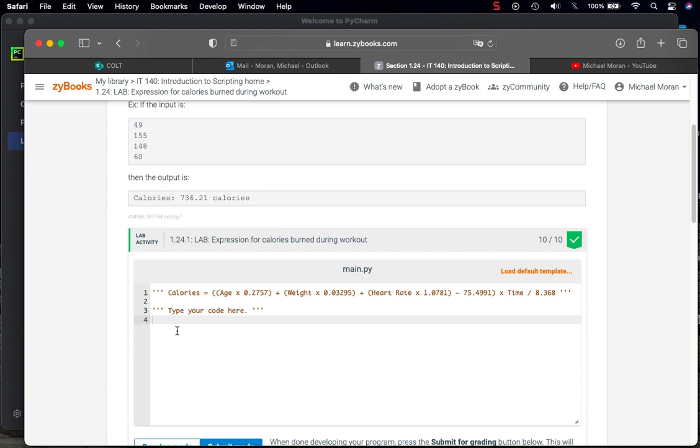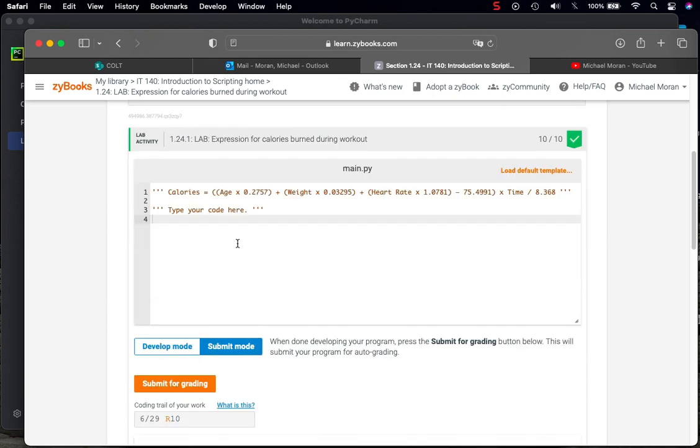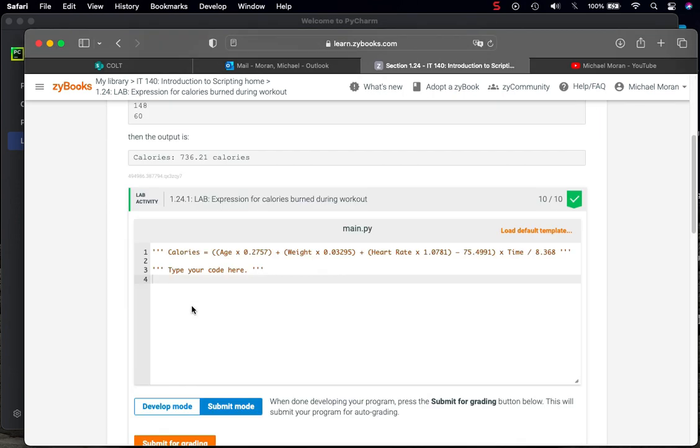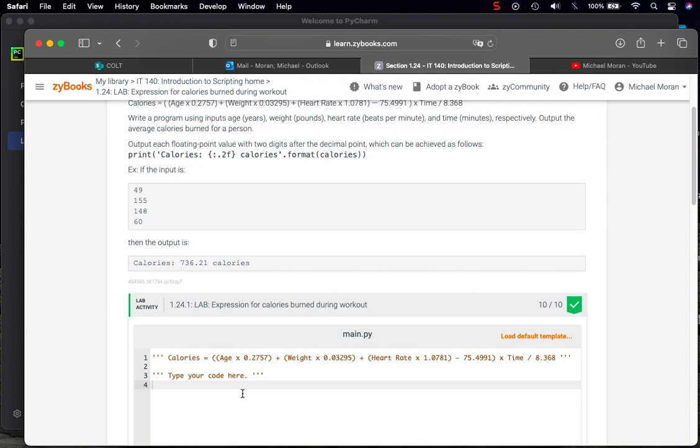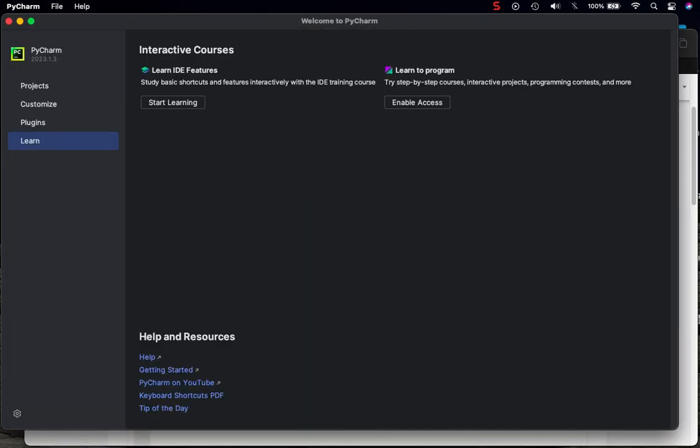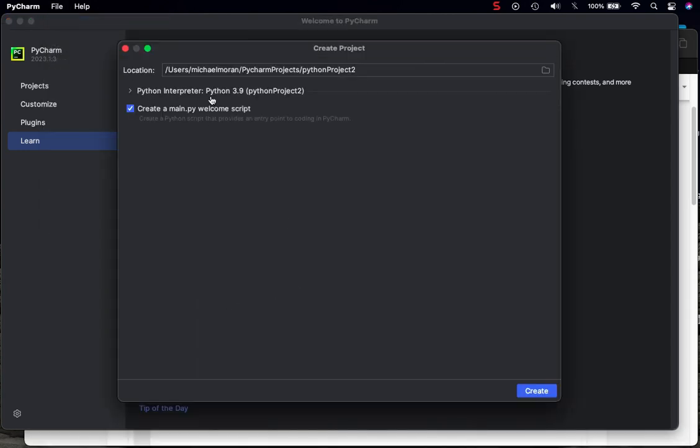We could type all our code in here, and that's fine. That does work, but for more complicated labs, it's helpful to actually do this in an integrated dev environment, but not limited to PyCharm. So let's actually do this in PyCharm. All right, so I've started PyCharm here, and I'm going to start a new project, and let's use a Python interpreter.